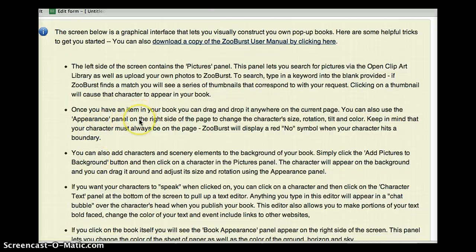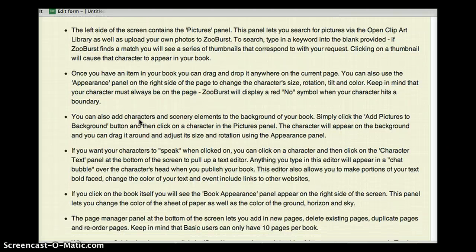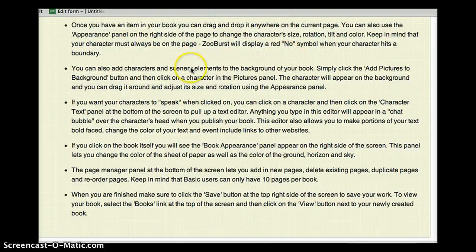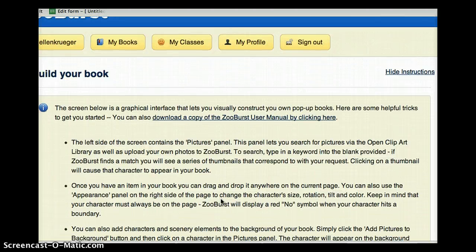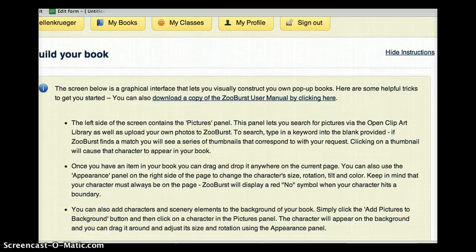You can always click back on this, and this is a really good tool to use because it describes how to do things such as add new pictures into your book, or help the characters add text. If you want to change the background, it describes how to do that. And so this is just a good page to look back on or reflect on if you have any questions while you're making your book.